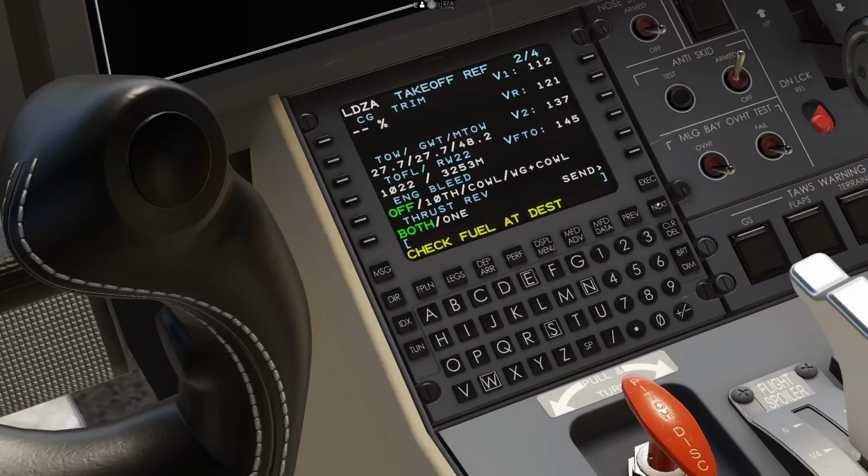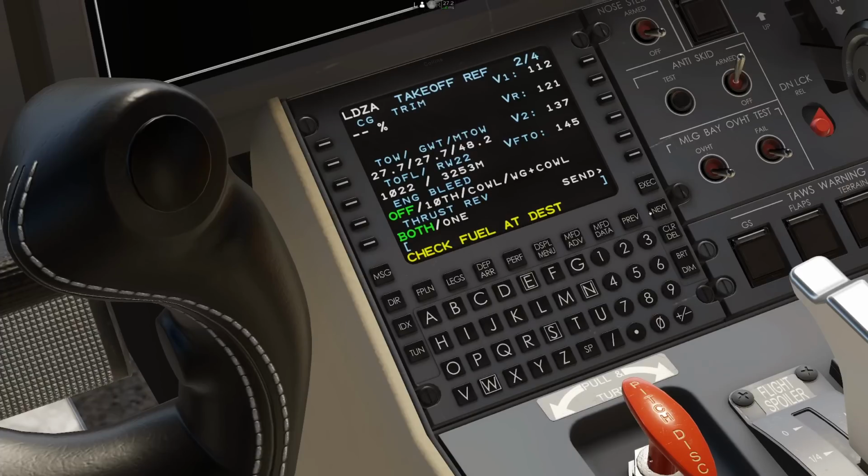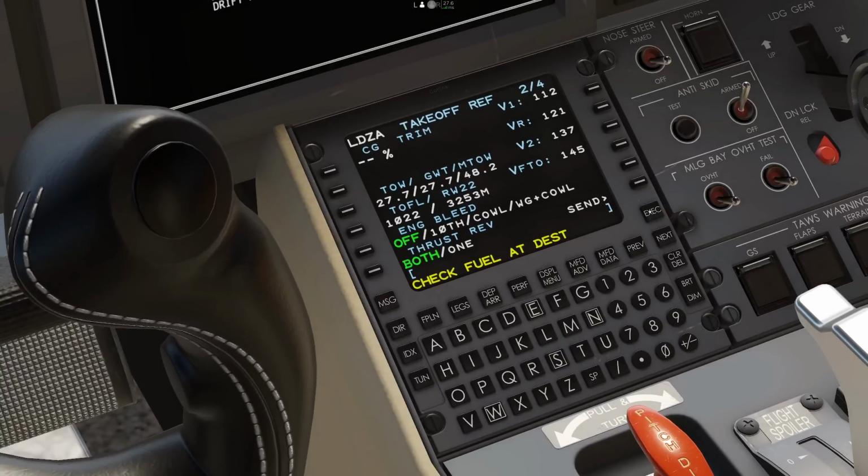There's our V speeds. CG, we don't currently simulate CG shift too much with passengers. I still need to finish up a big old Excel spreadsheet to give you all that. So for the time being, just enter something like a 25% CG. That's going to fit us most of the time.